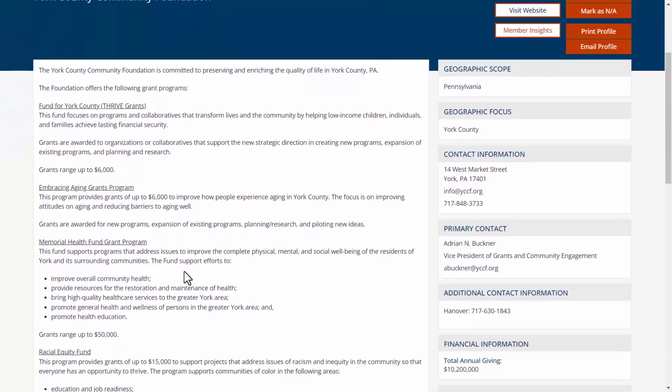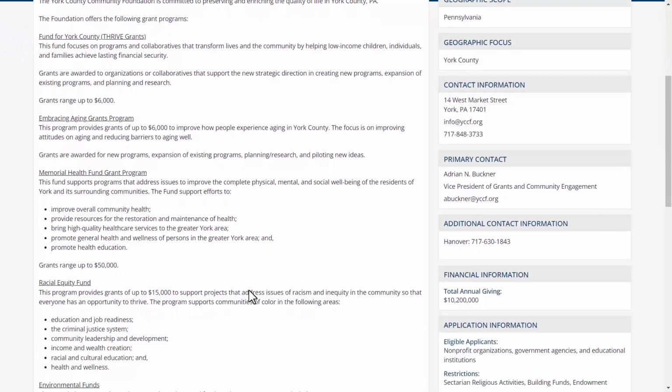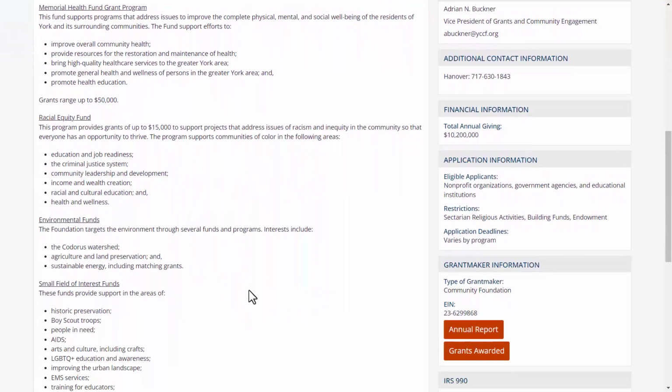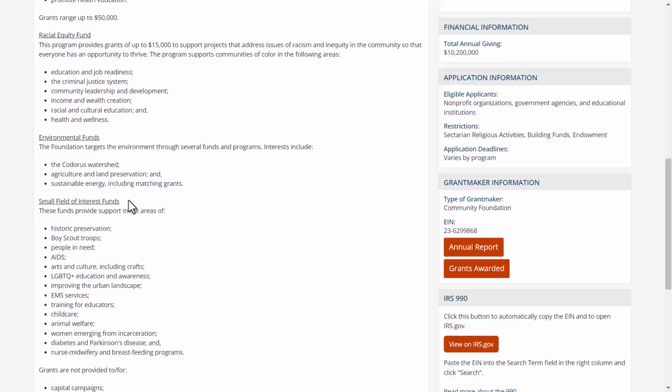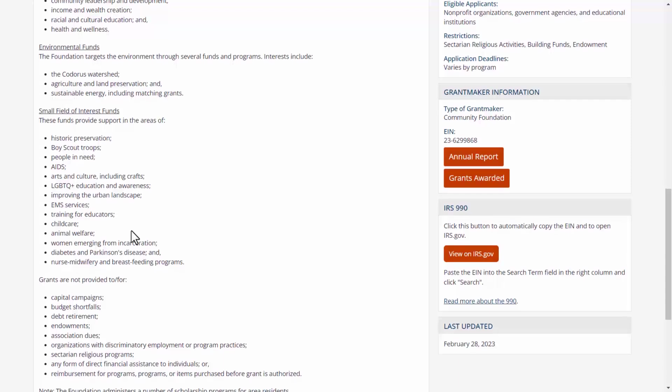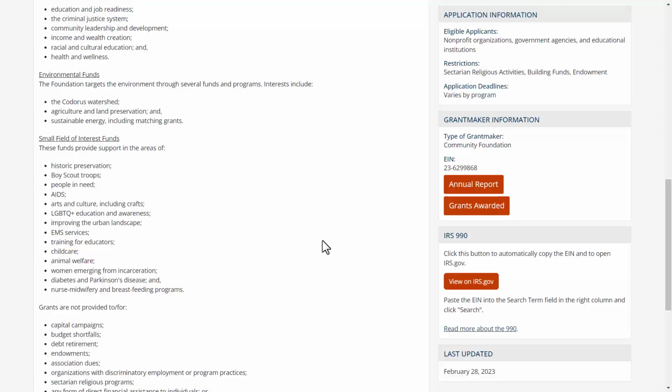And right here, under the Memorial Health Fund grant program, we can see that they provide support efforts to improve overall community health and provide resources for the restoration and maintenance of health. And grants range up to $50,000. And right here, under the small field of interest funds, we can see they provide support in the areas of animal welfare. So they seem like a really good fit that we should continue to explore.